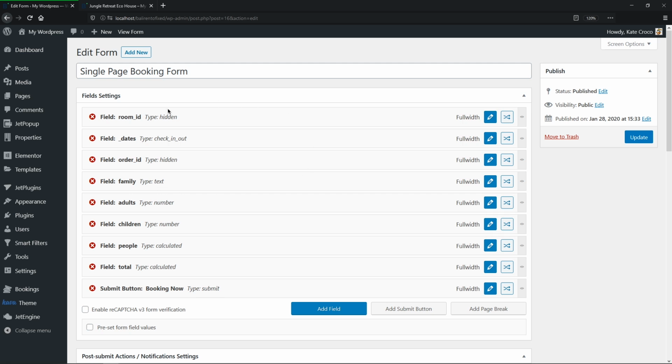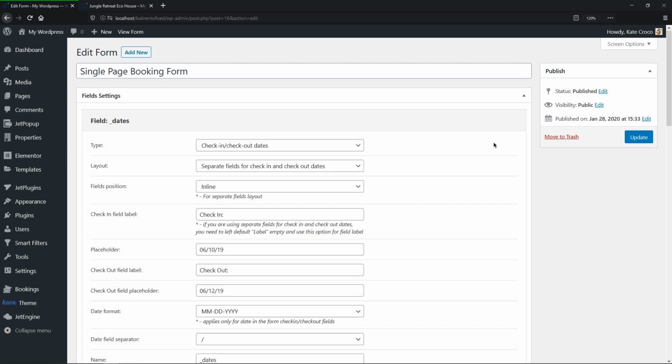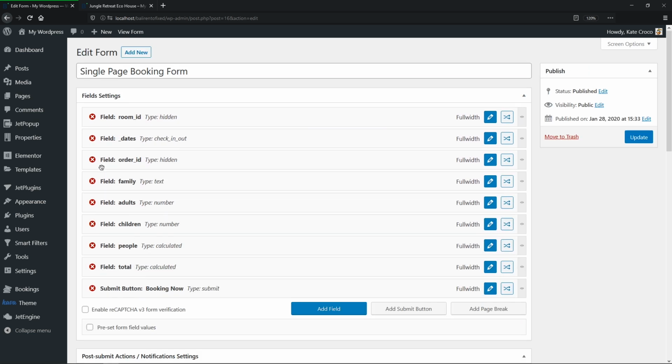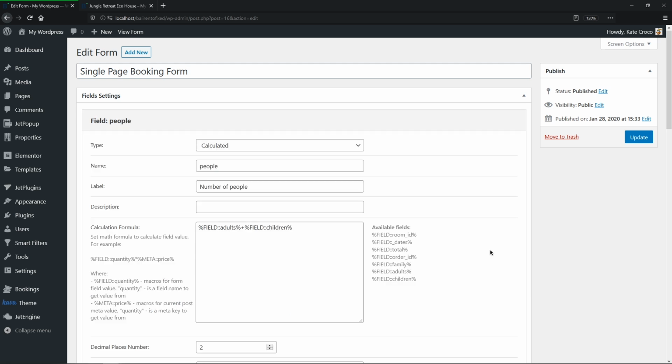So I already have a couple of needed fields in my form. I have the room ID, which is hidden for the users, but it pulls the ID of the current post. Then I have the dates field, which pulls out the check-in and check-out dates for the users to choose. Then order ID, which is pretty obvious. Then here is the family text field for the last name of the family that wants to book the apartment or the property. Over here, I have adults, which stands for the number of adults, and children, which stands for the number of children. Then we have people, which is a calculated field for the number of people in general. And the formula here is set to adults plus children.